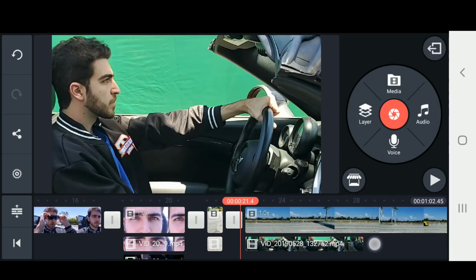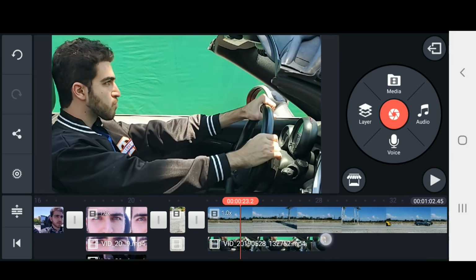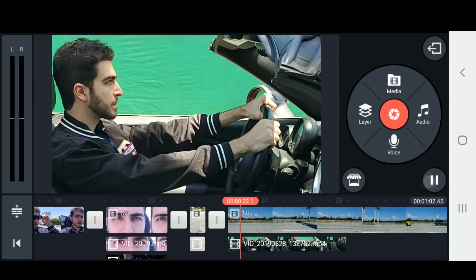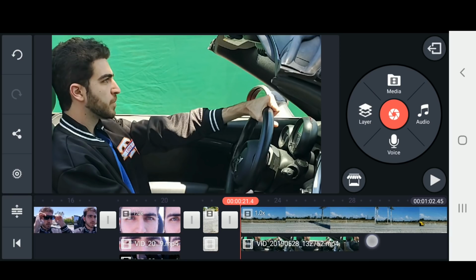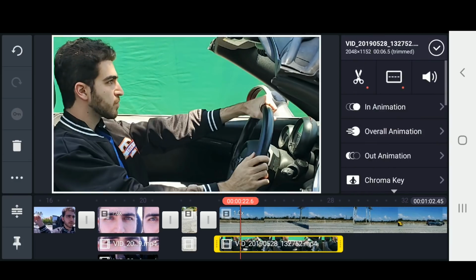Alright, and last but not least is the green screen effect. So for this effect, obviously, you need your video clip of you with a green screen. Make sure it's covering the whole frame. And for the background clip, all we did was film while we were driving on the freeway, so we had a nice blank shot. Alright, so the first thing I'm going to do is click on the green screen clip.